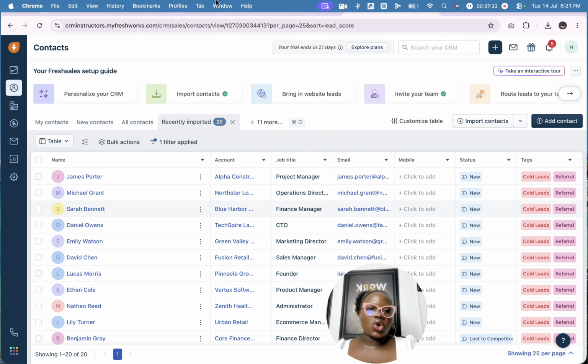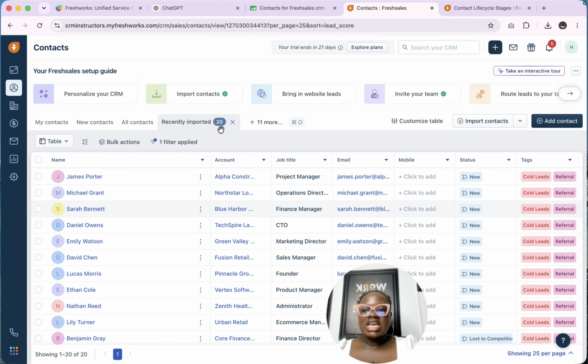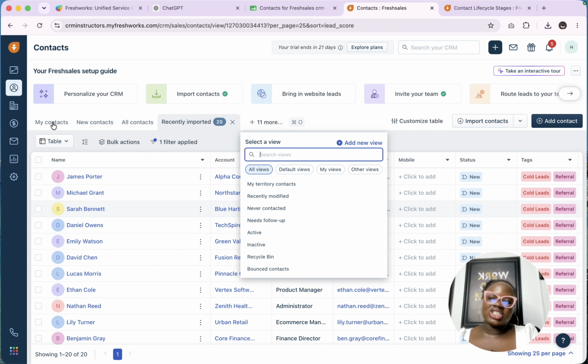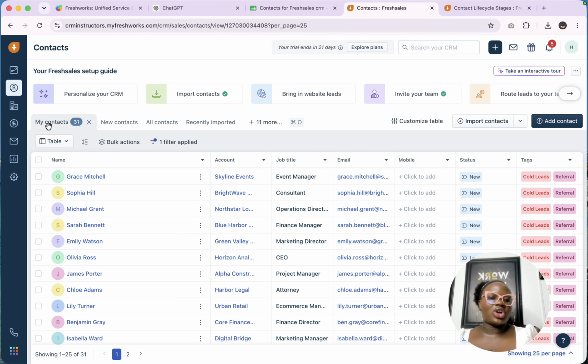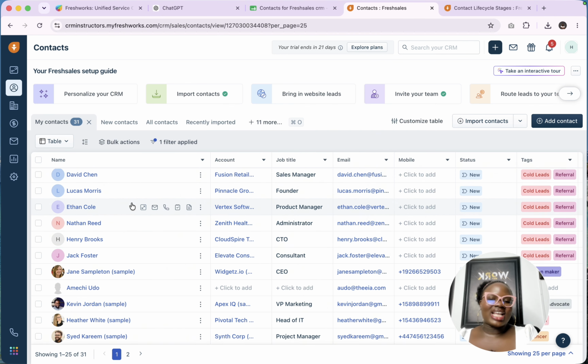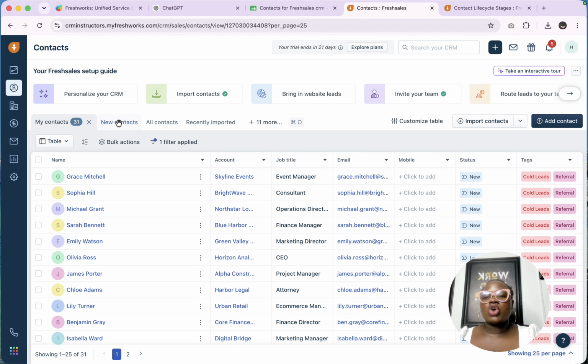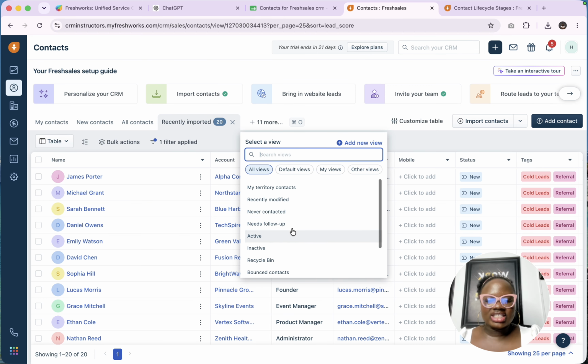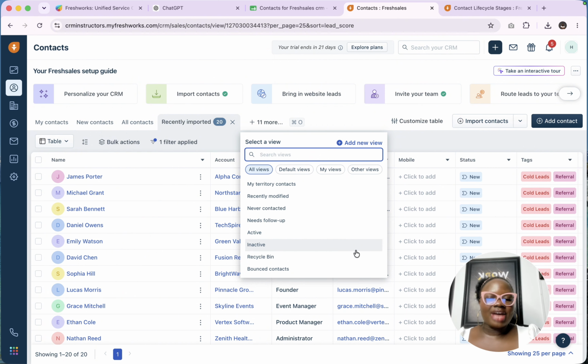Another thing we want to see in the contact place is the different views that we currently have inside of our organization. So you can see all of the views in here that were created by Freshsales, and you can see your contacts. If you have multiple people in the organization, you can see the contacts that are actually assigned to you. You can also see the new contacts that just came in inside of the organization, and you can see all contacts. You can see the recently imported, and you can also see all of these custom views that have been created by Freshsales.